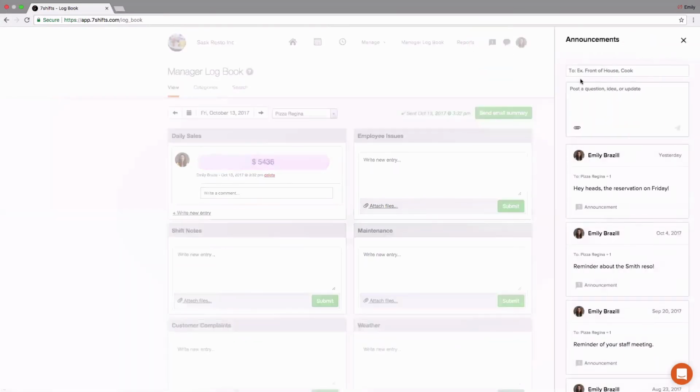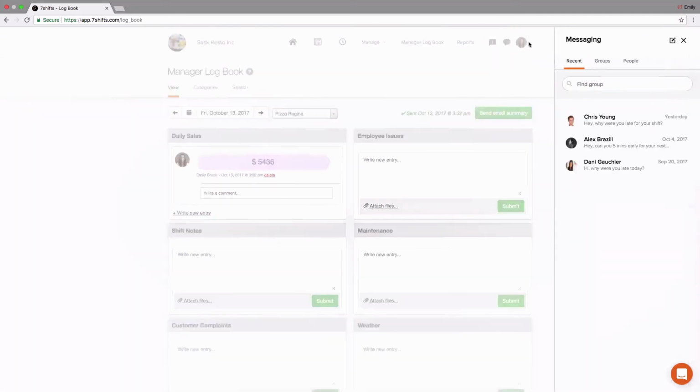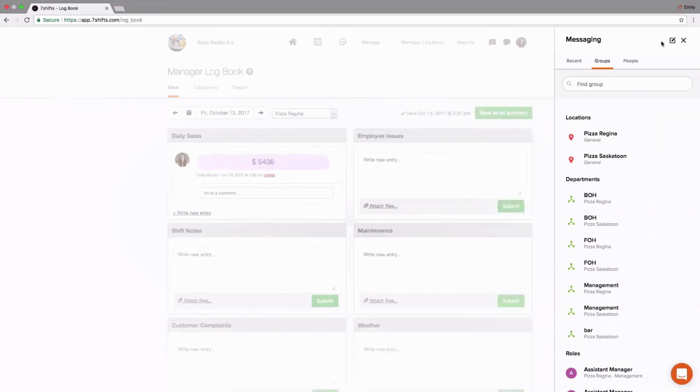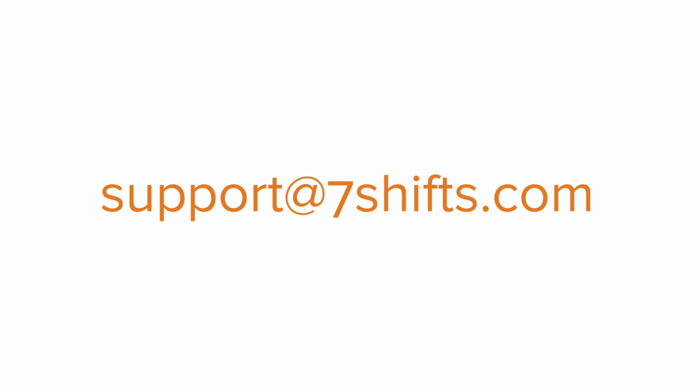The sixth step is communication. For one-way communication with employees, use our announcement feature. For two-way communication, use our messaging feature, which is located in the black speech bubble. Please note that every location, department, and role has their very own messaging group. Every employee who is assigned to each messenger group has the ability to post comments, reply to comments, and upload attachments.